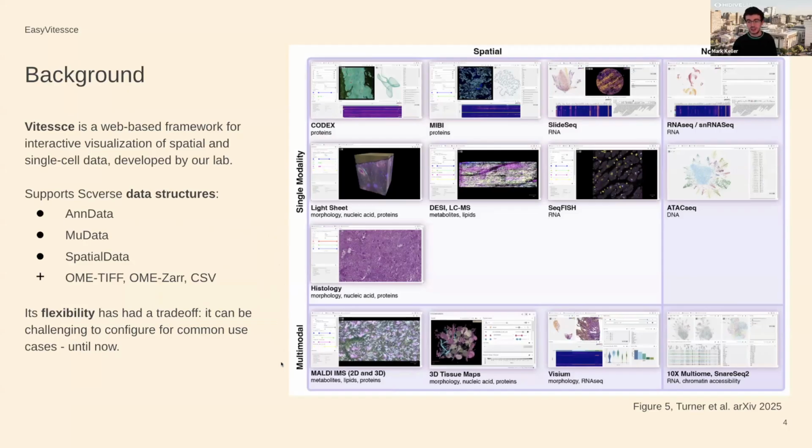And it's very flexible. So you can see here on the right, in the HuBMAP data portal, we can visualize data from these different types of experiments, both spatial and non-spatial experiments, as well as these different multimodal assays. And we can view the spatial data in this layered approach, and even in 3D, as Eric and Eunice were showing. But being so flexible also has a trade-off in that it can be challenging for users to configure Vitessce for common use cases.